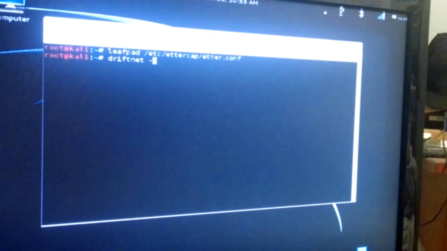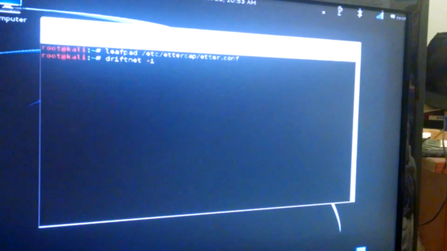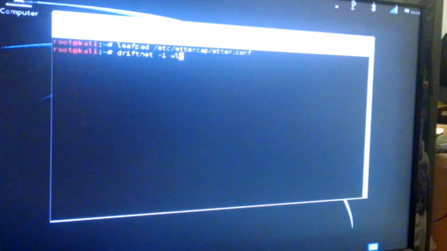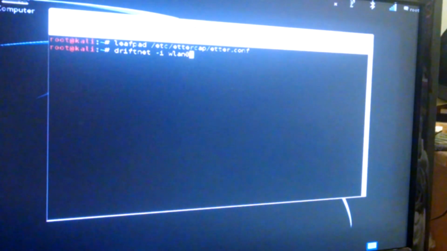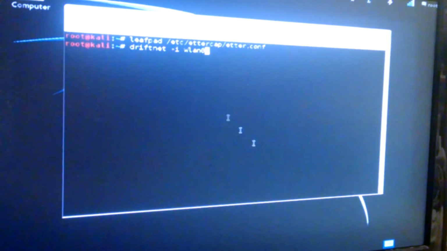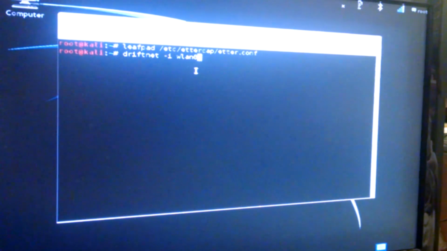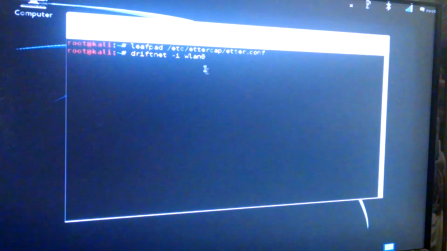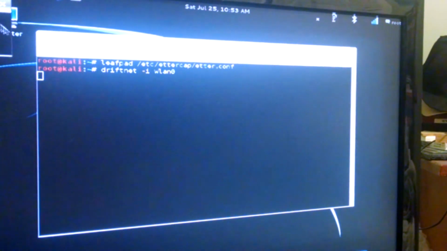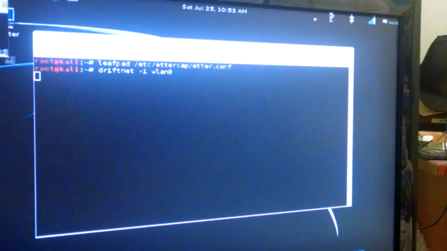-i for interface. And for this part, since I'm using the wireless, it's wlan0. Remember, if you're using an Ethernet cable, you're going to type eth0 rather than wlan0. But if you're using the wireless, you're going to be using wlan0. And we click Enter. And we see this small window appear. This is Driftnet. Let's stretch this so we can see.